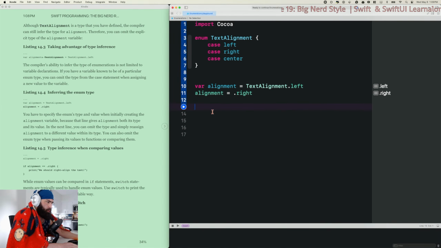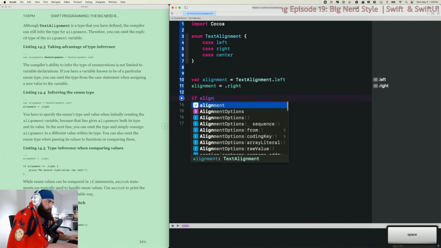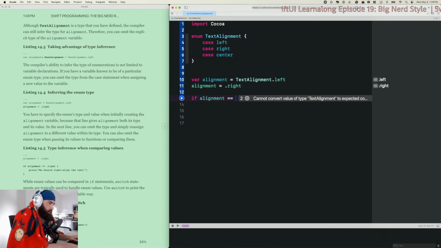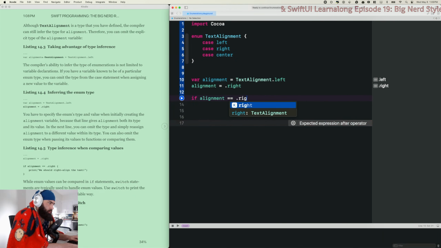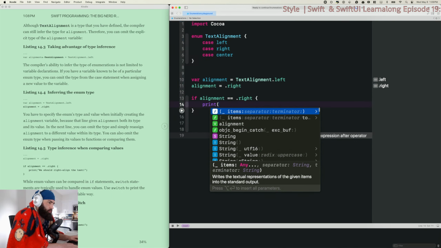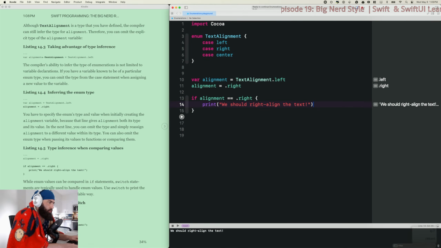Okay. So if alignment, equality operator. So if it's equal to right, then do this thing. Print, we should right align the text. Okay.